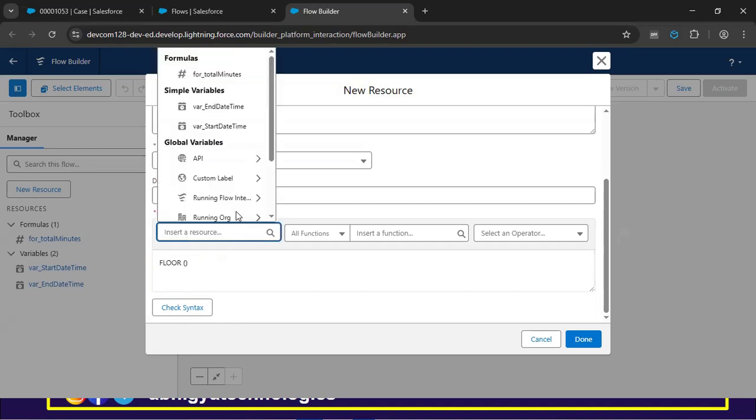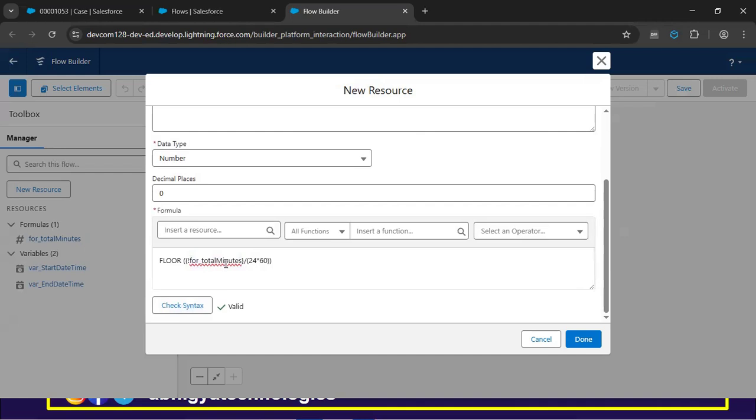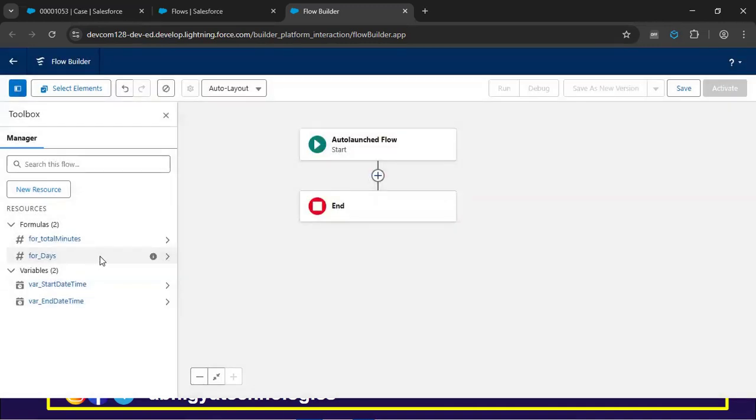Here in our hand is the total minutes. We take total minutes per day, so day-wise we calculate by dividing by 24 hours into 60 minutes. Just check syntax. Total number of minutes divided by 24 hours into 60 minutes. We are calculating this, and this returns the days, how many days.